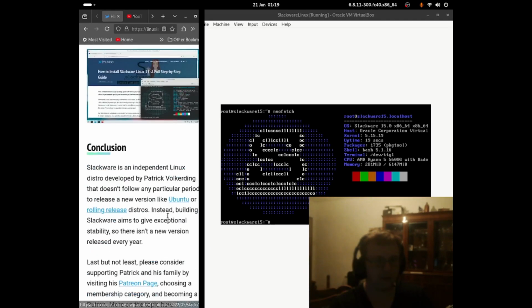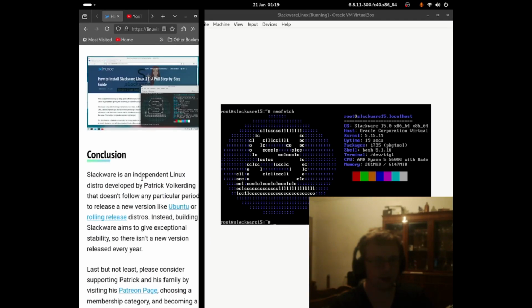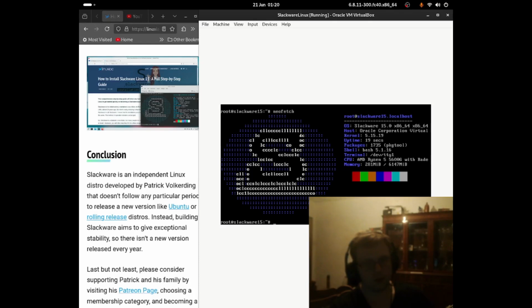As you guys will see at the bottom, it says here that Slackware is an independent Linux distro developed by Patrick that doesn't follow any particular period to release a new version like Ubuntu or rolling release distributions. Instead, Slackware aims to give exceptional stability, so there is a new version released every year. So it's like Debian, but it's more aimed at actual users that want non-rolling release distributions, so it'll be less up to date if you just want to have more of a modern system. So it's amazing, in my honest opinion.